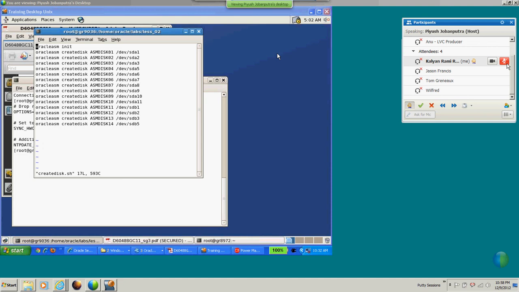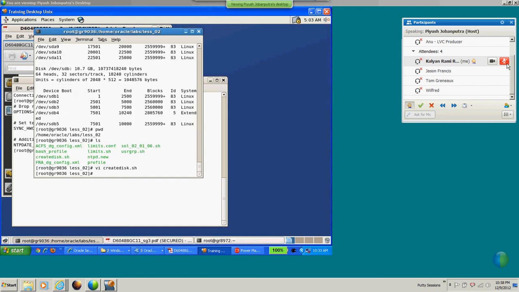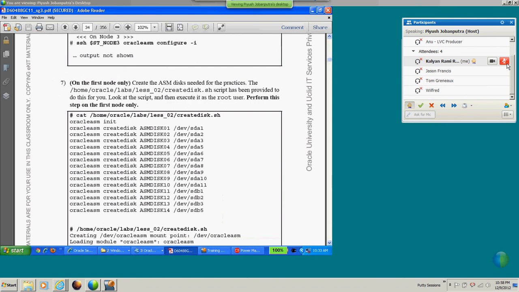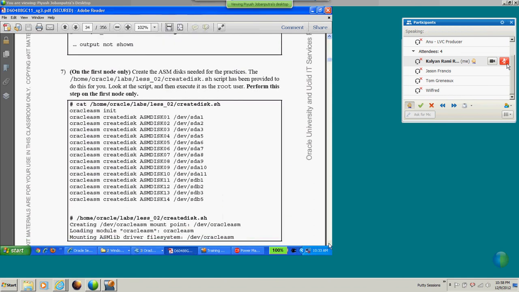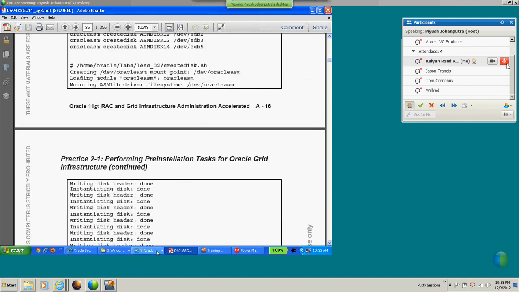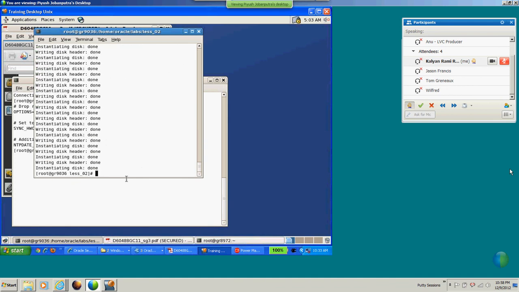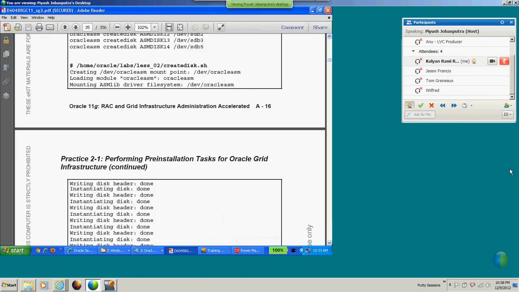Okay. So we are going to run the script. This will create disks for us. Okay. I'm just trying to run that script now. That's createdisk. Okay. Now the disks are created. So I want to see whether my disks are visible to me or not.